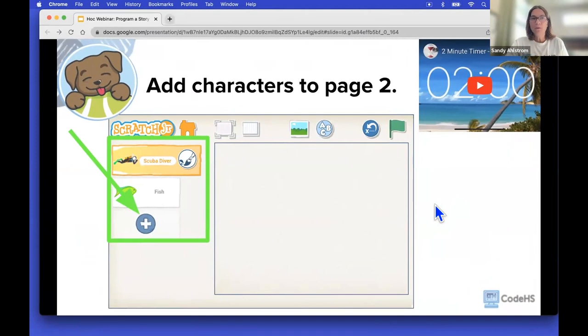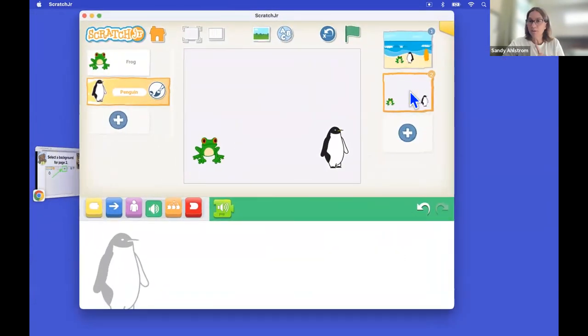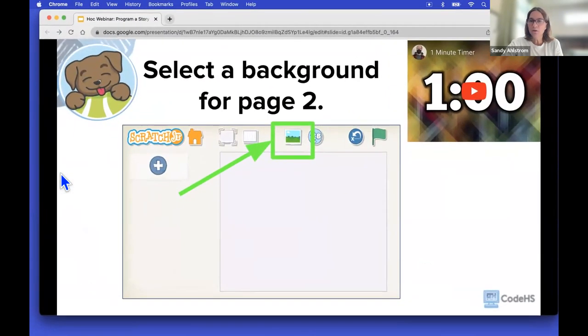Okay, once you have both of those characters on there, we're going to now put a background for page two. You will probably want a different background for page two. Not necessarily, but you might want them to move to a different place, okay? So I'm going to show you how to add the background again. We've done this before. Remember, right up here, this is where we're going to click, find the background that we want, click on it, and check mark. So that is your turn right now. Go ahead and add a background to your new page on your program.